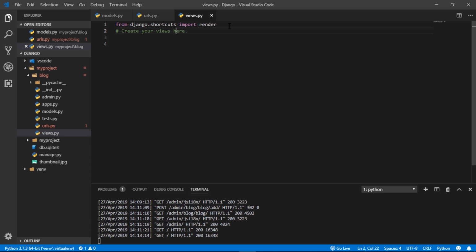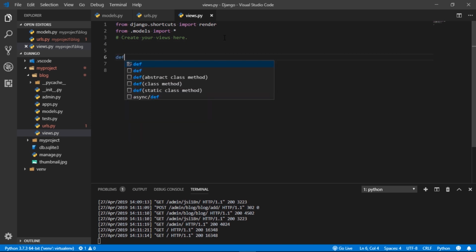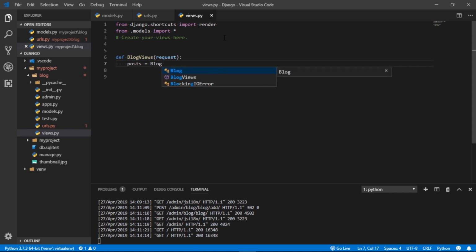Go to your views.py file and import your models here first. So from .models import all, like this, and create a view. I am creating a view as a function, so blog view, like that. Pass a request. Here we have to collect all the table's field data in one variable. So we can create a variable like posts, and in this we include our blog model data. So Blog.object.all.